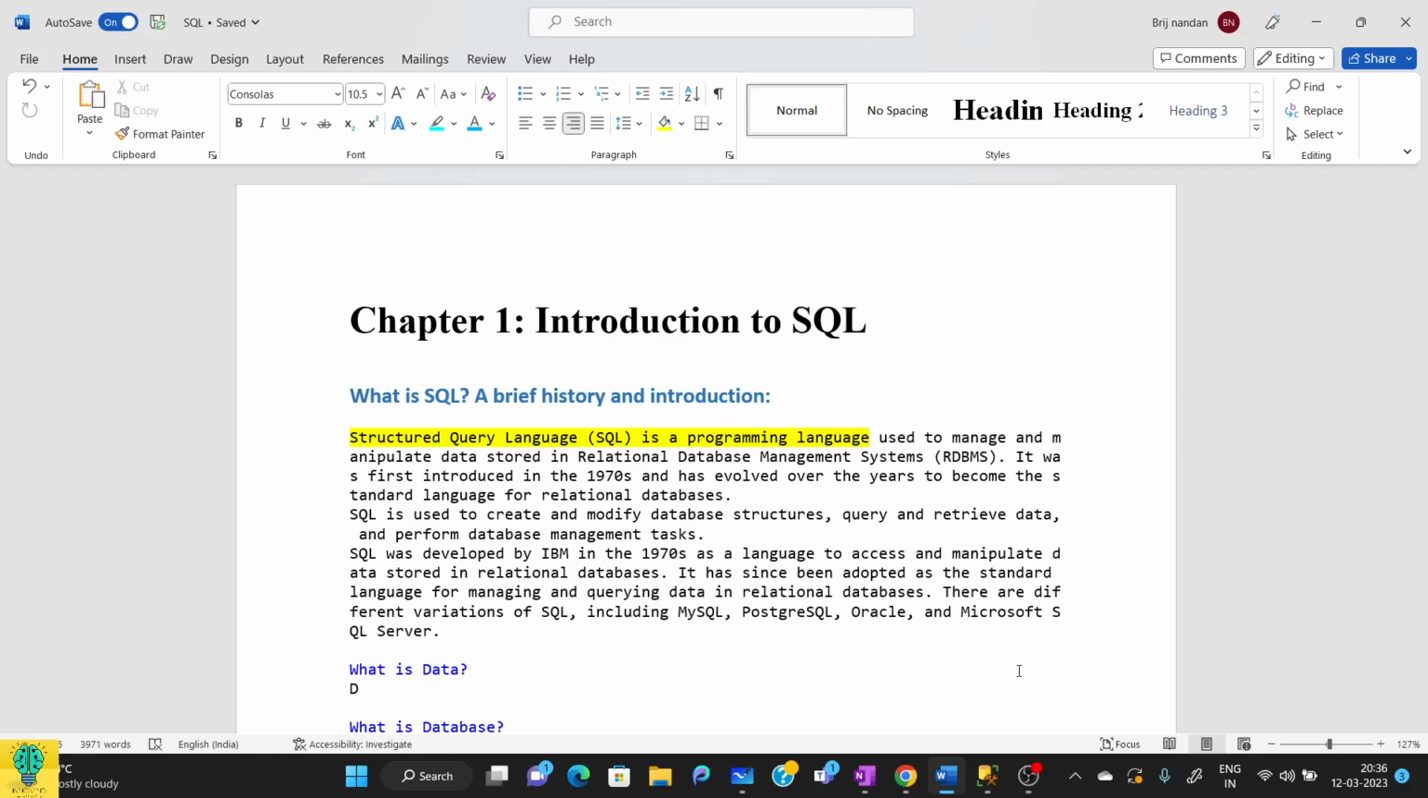that is going to be used. It's like you have used Python, C language, and Java. Many more languages are there. Similarly, SQL is a structured query language. This is also a programming language.